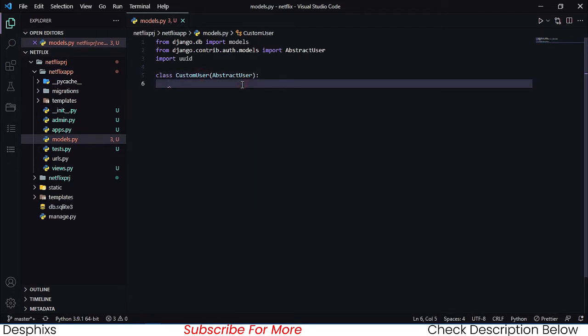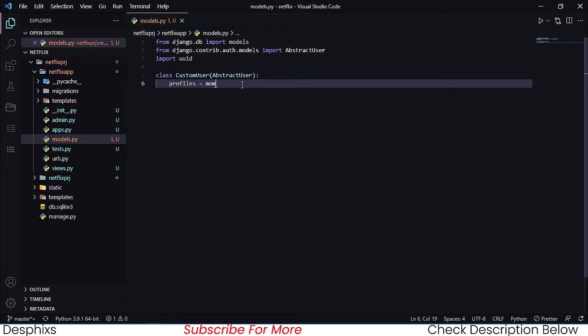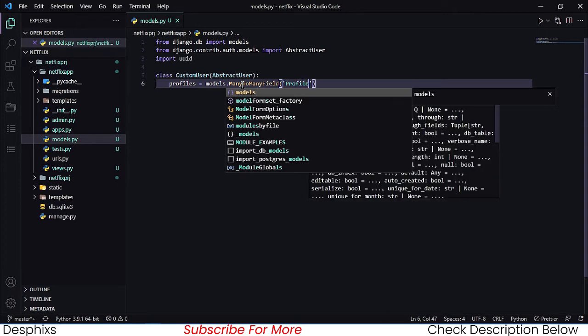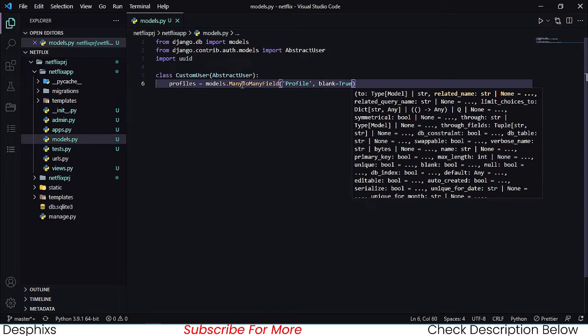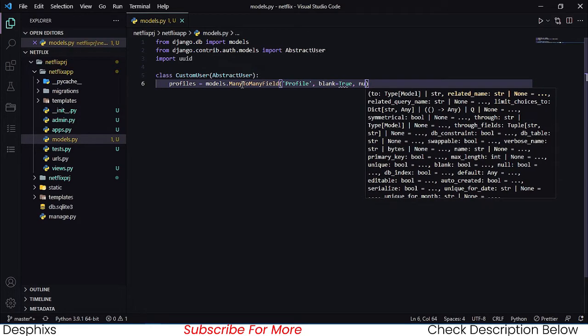Now what you want to do is define the variable profiles. Then we're going to name this models.ManyToManyField. Then we're going to pass in profiles. It's going to be like a global import, something like that. So we're going to pass in Profile, and we're also going to pass in blank equals True, because someone can have a blank profile.